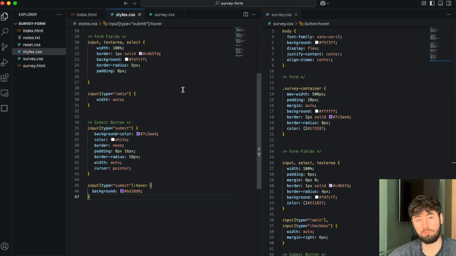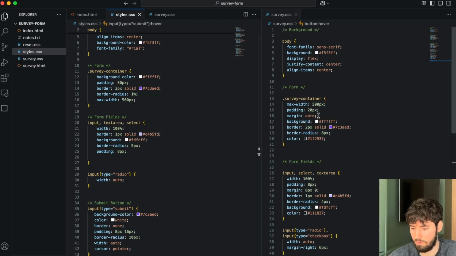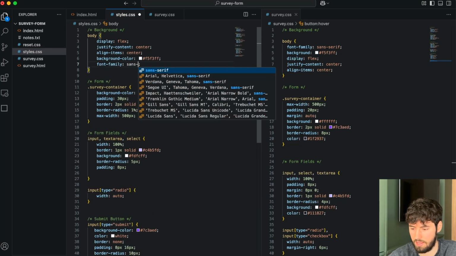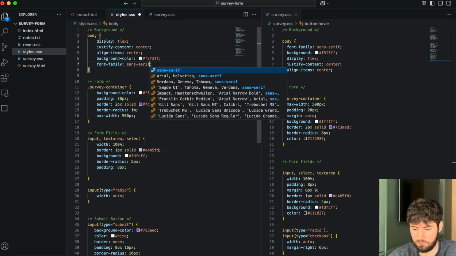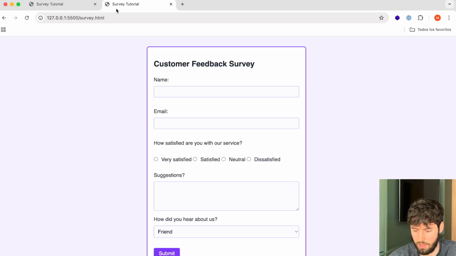I encourage you to do something similar for yourself, to start practicing the CSS that you're working on. Using margin, padding, borders, colors, font families. In this case, we did sans serif. You can change that, sans serif, like so. But pretty close. You get the idea of building out a survey.